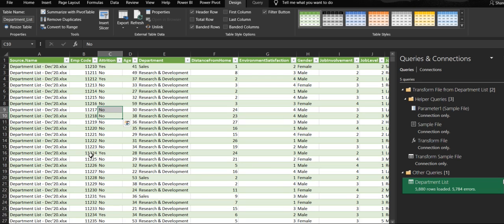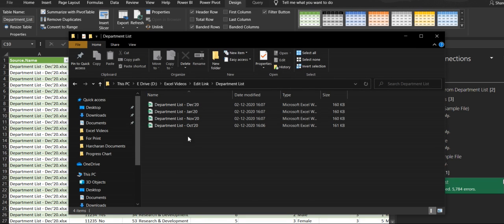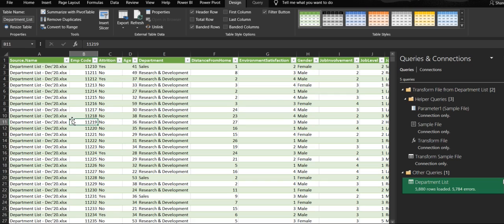The main advantage of this option is even if you make any change in the department list here and refresh the data, the data will automatically get refreshed. So let's make some changes. I'll just paste a copy of Jan here and rename it as Feb. Click OK, and let me go to the data and refresh the data.